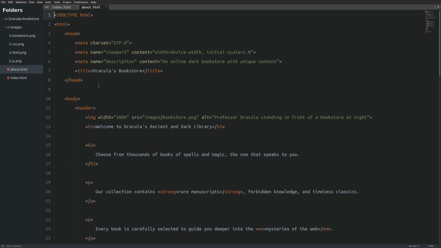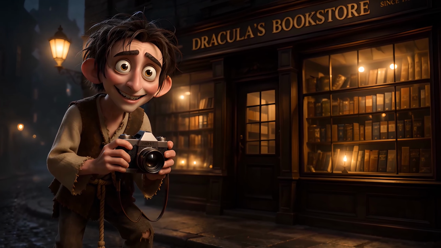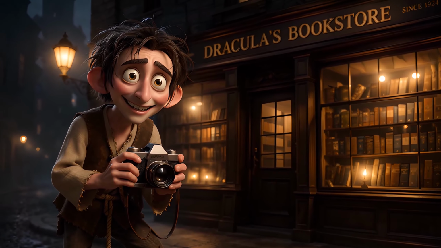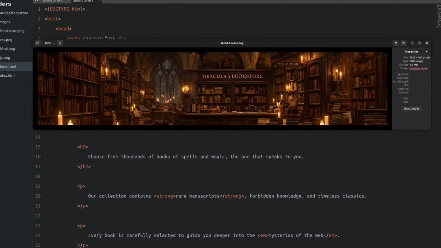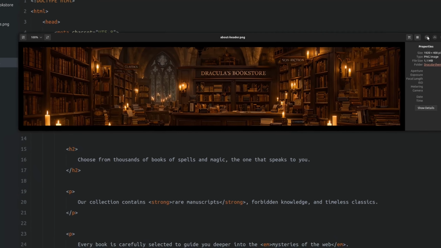First, I will update the title element, so our guest knows where he is. Next, the header image. I sent Renfield to take a picture of the bookstore's interior last night. He sent me this one. Oh, it is beautiful, but Renfield is missing.